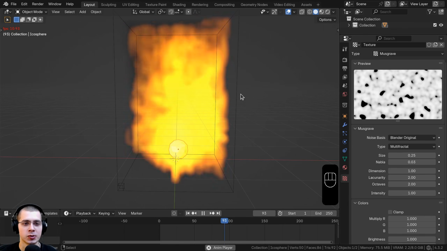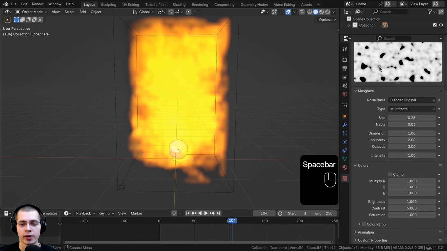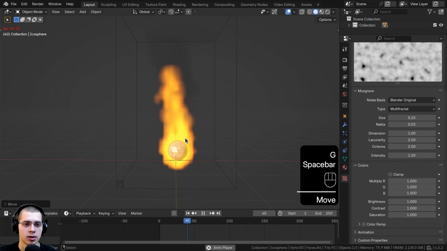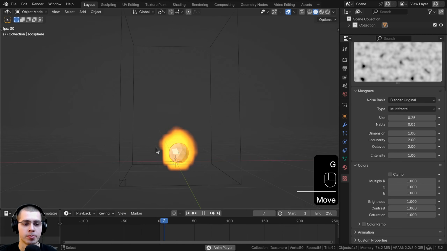Now I'm finding that the contrast is adding way too much fire. So if I go back here to the texture panel, I'm going to turn the contrast back to the default of 1, and then we'll just play the animation. And that looks a lot better because there was a bit too much fire.